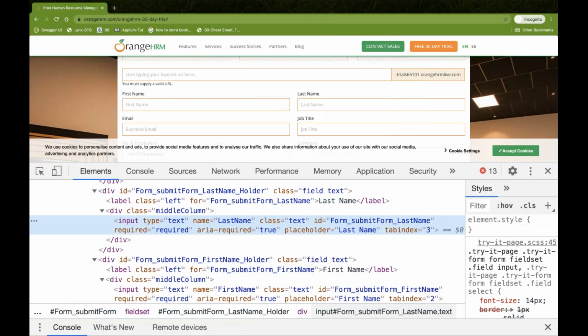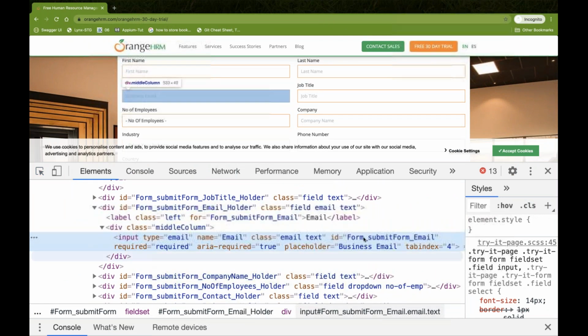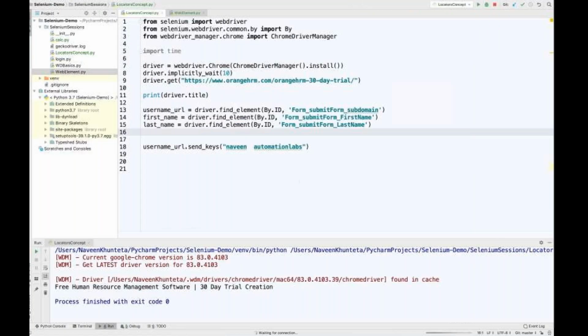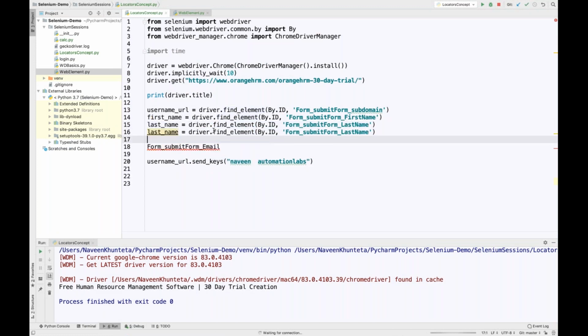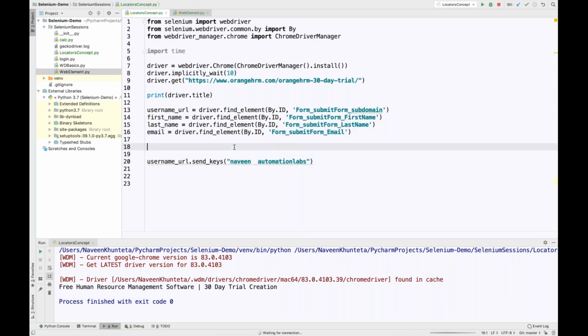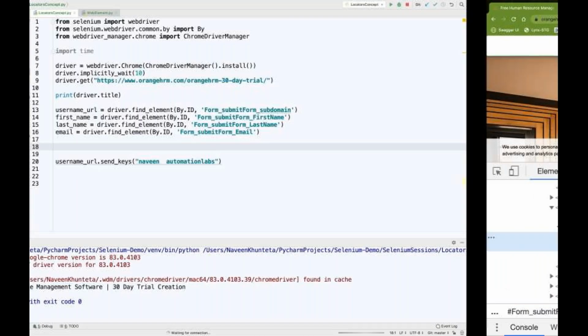So let's see, I'll write one more. I'm not going to fill the entire form. Let's see, for business email, the ID is this. So I simply take this particular ID. I just copy this once again from here, and this is my email. I just copy from here to here, like that. So these are the four pieces of information I'm going to fill. So let's see if it is working or not.